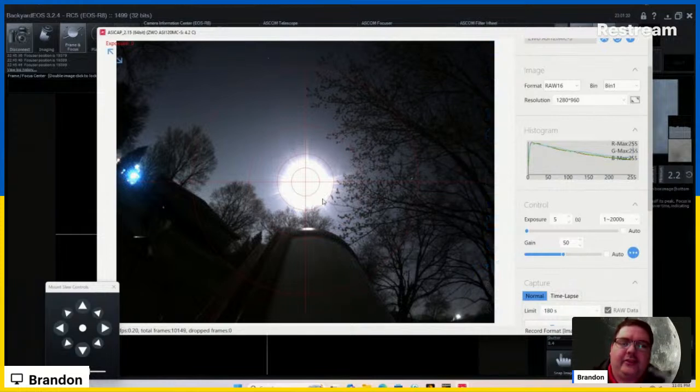Alright, so I think this is south here. This is a neighbor's house, and then this is east over here, and then west is over here. So you can see some stars, the full moon, so super bright. But this is really cool.